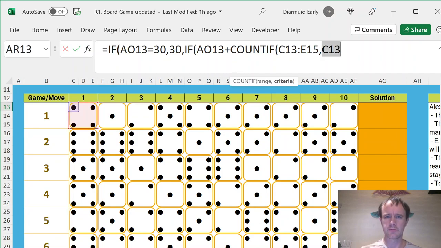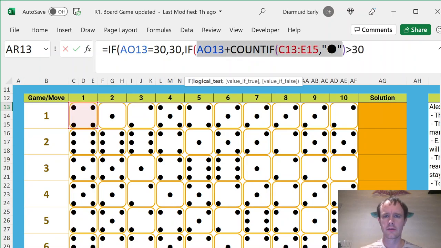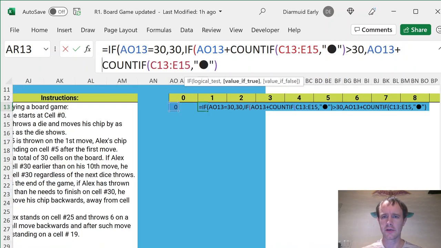Select one cell, press F9, and you'll see it just gives you that character, which is the bullet character. So if that plus the number of dots you rolled, which is the number on the dice, is greater than 30, then we're going to take the previous move minus the dice roll.